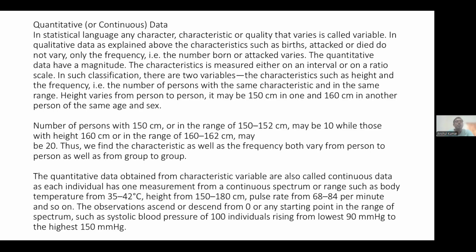Only the frequency, that is the number born or attacked, varies. The quantitative data have a magnitude. The characteristic is measured either on an interval or on a ratio scale. In such classification, there are two variables, the characteristic such as height and the frequency, that is the number of persons with the same characteristic and in the same range.